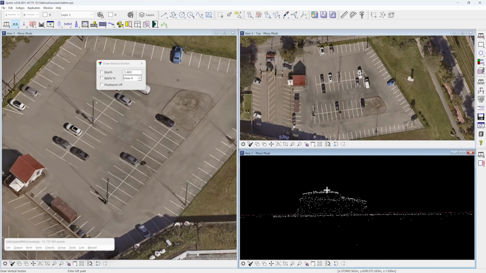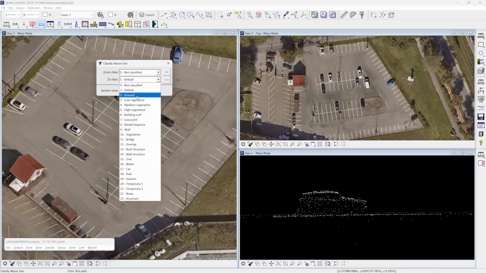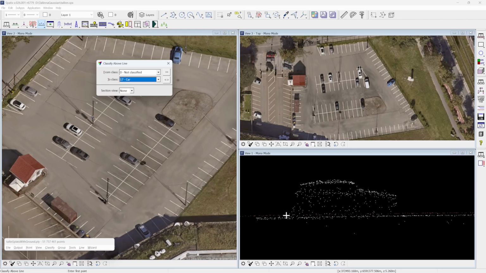To use Copy Toolbox tools effectively with splats, I will first classify the object to its own class. For this, I will use Classify Above Line tool. All the splats are currently in class 0. I want to have the splats for this car in class 17.